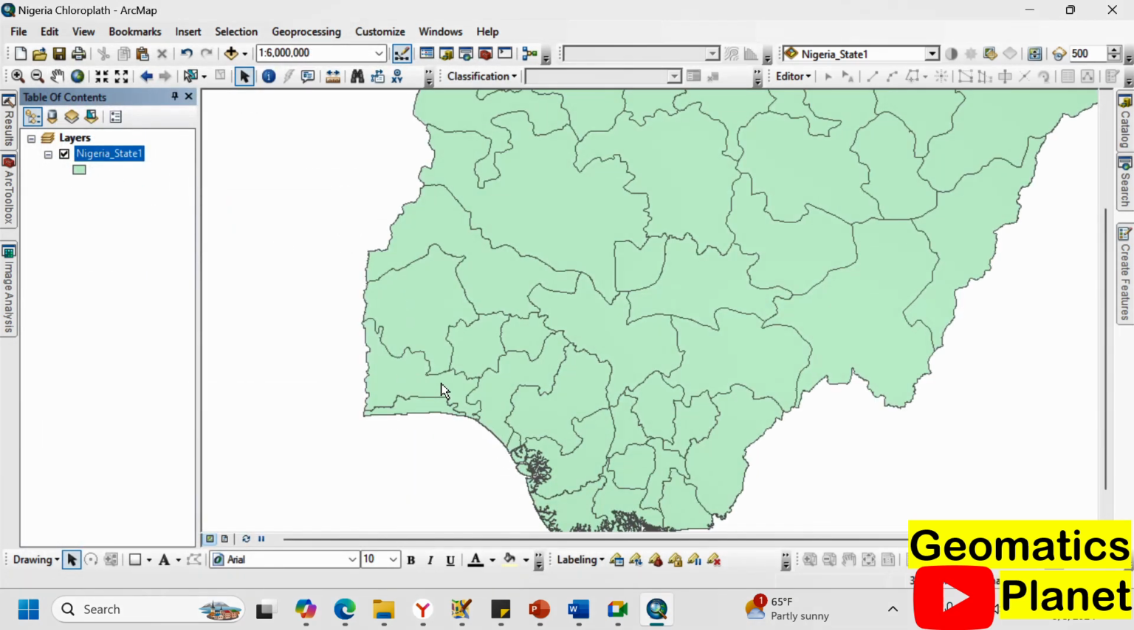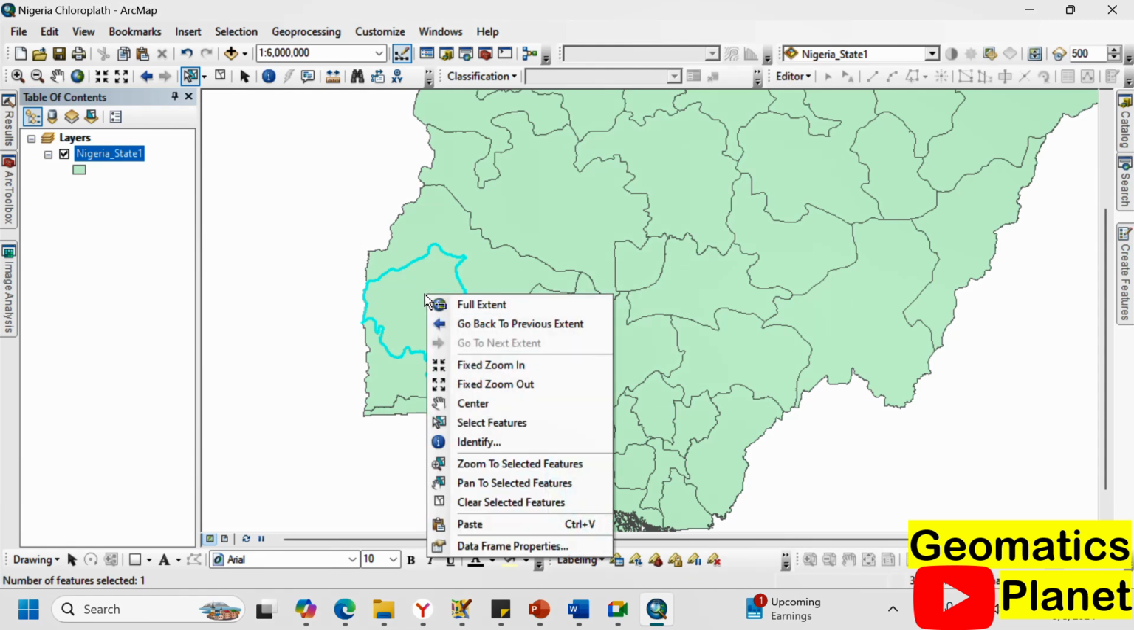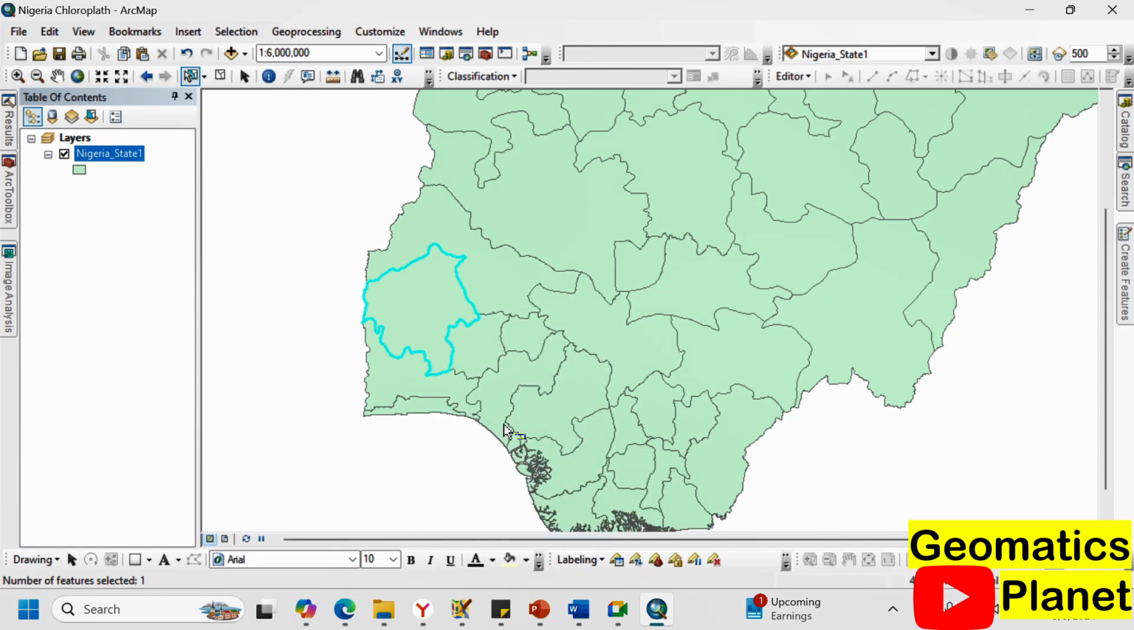Yes. So this is Ibadan, and Oyo is somewhere here. I'll right click on it. Then I will select features. Then I'll come to layers.